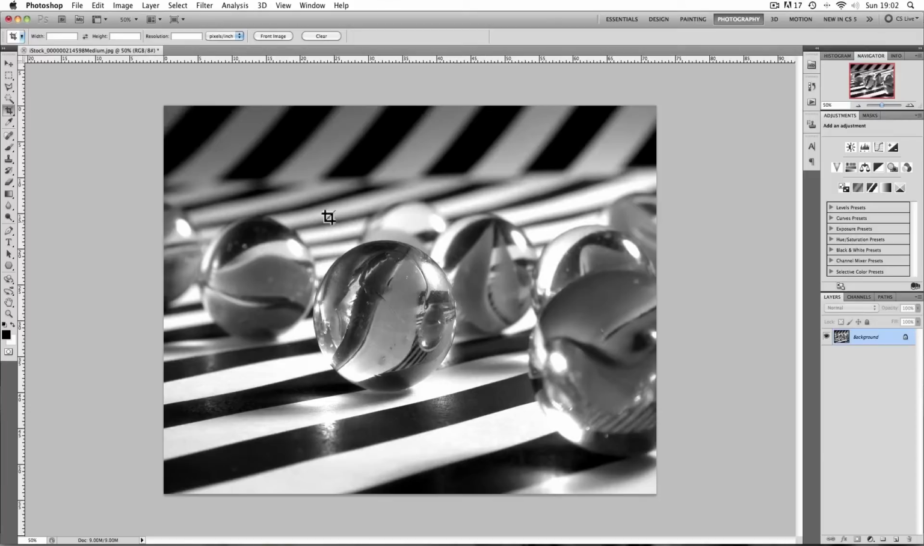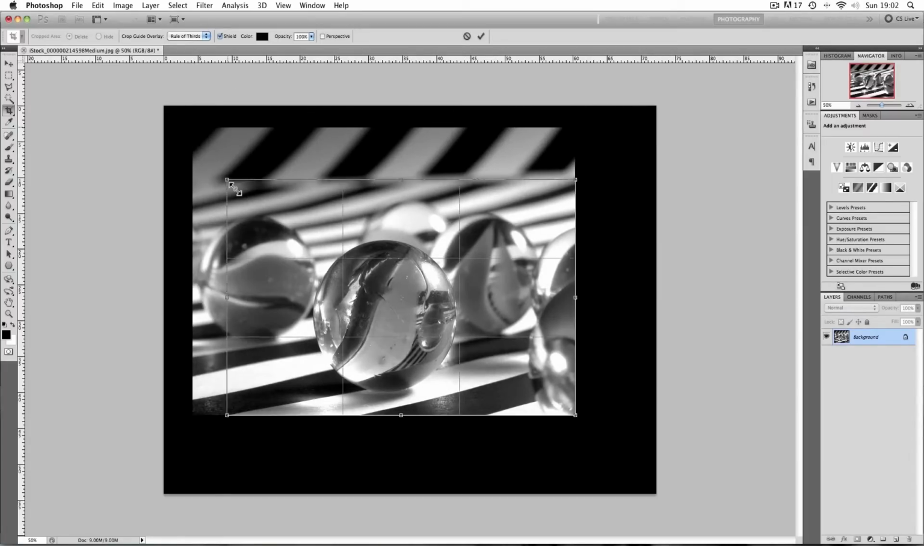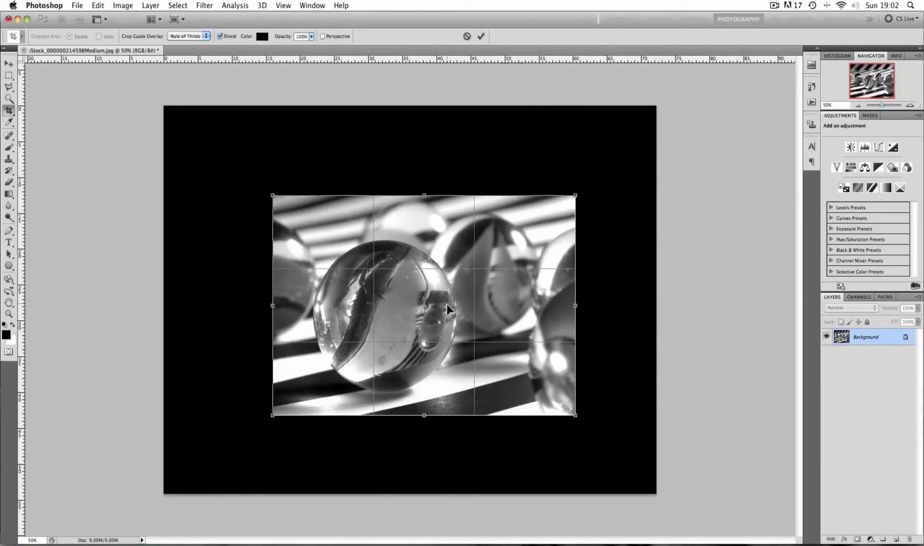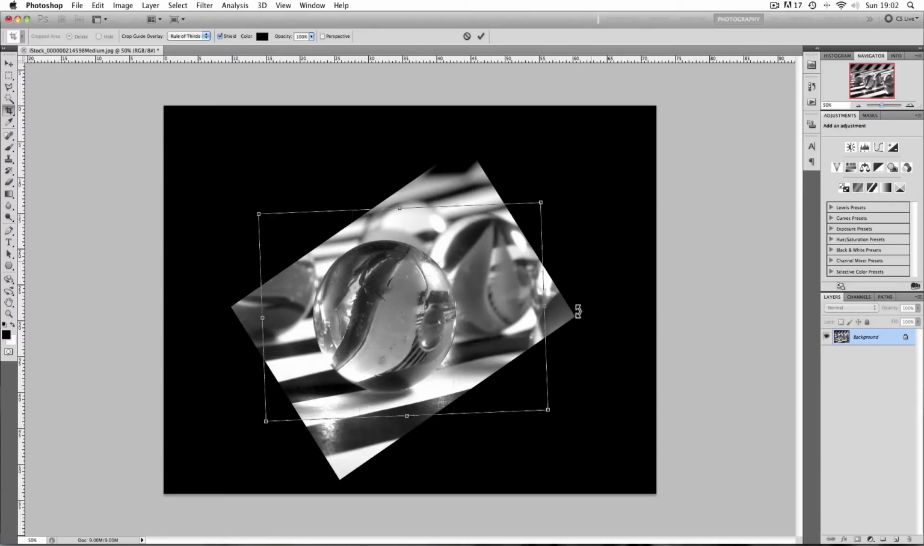Let's go back a step and do that again. I'm going to create my selection. I can move my selection wherever I want. I can change the width and the height. I can even rotate my selection to find a totally different frame in here, a totally different composition.